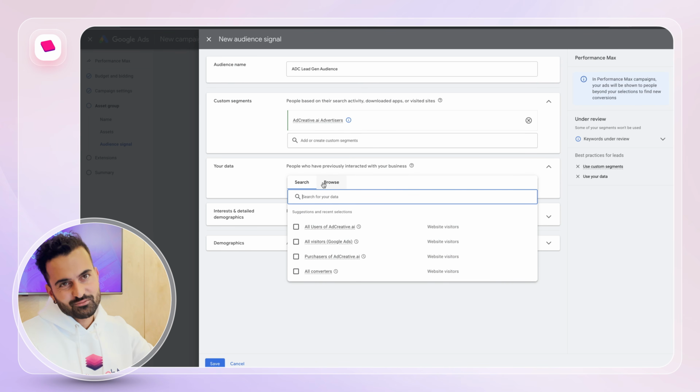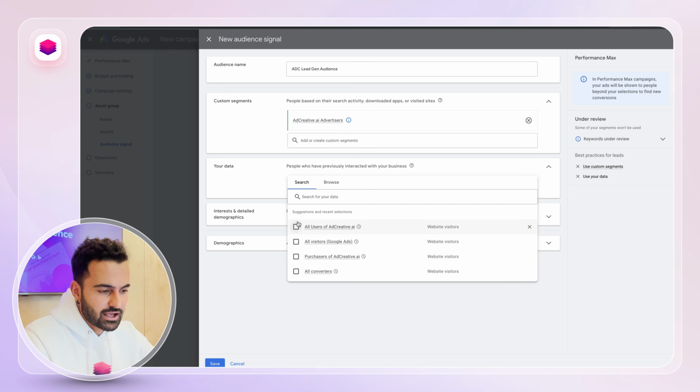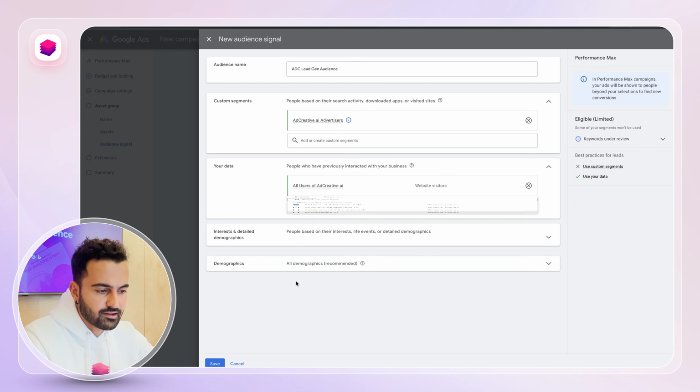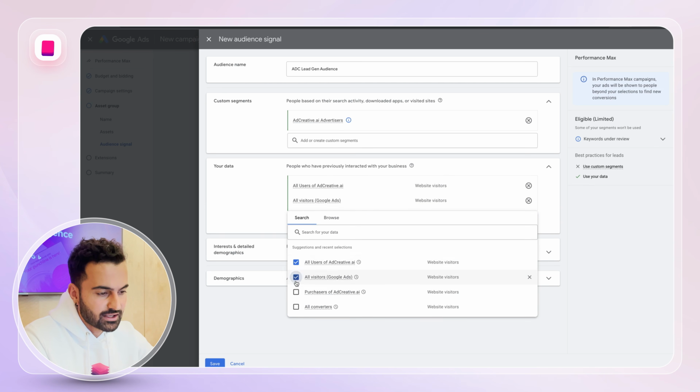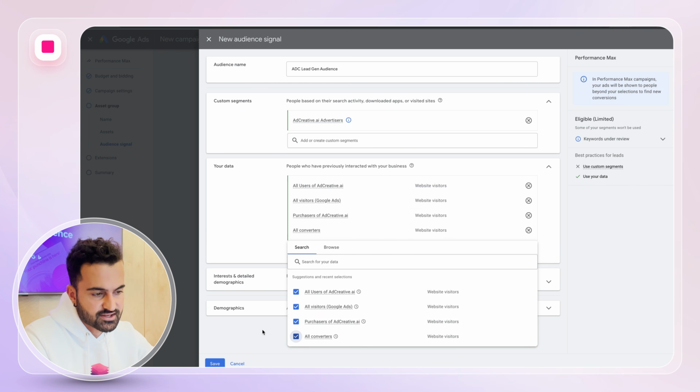Your data is very important. But to do that, you need to have some Google Analytics, etc., connection ready. So what I can do is select the whole thing, which is really important so that they understand who our purchasers, visitors, etc. are.